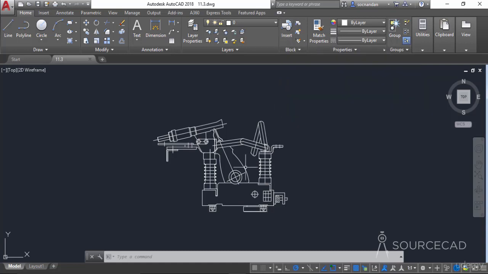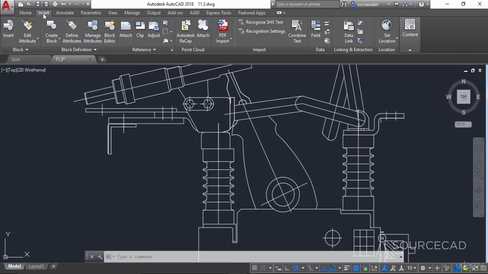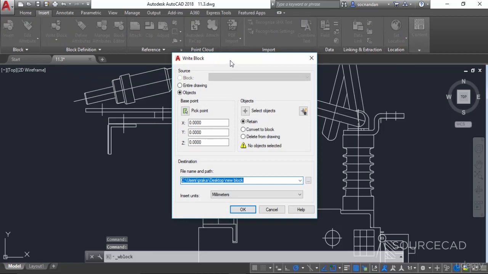Now, if you want to select any of these objects and make a separate drawing from that selected objects of this drawing, you can do that using the write block tool. To make this clear, I'll go to this insert tab and now here in the block definition panel, click on this create block and select this write block option. Now you'll see this write block window.